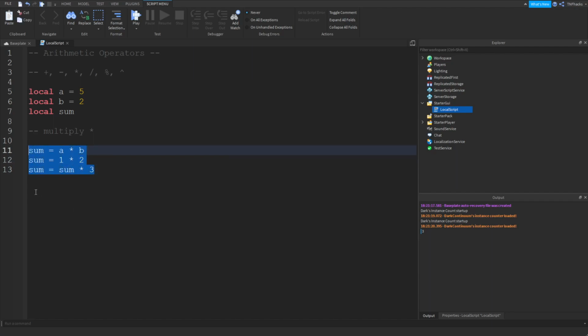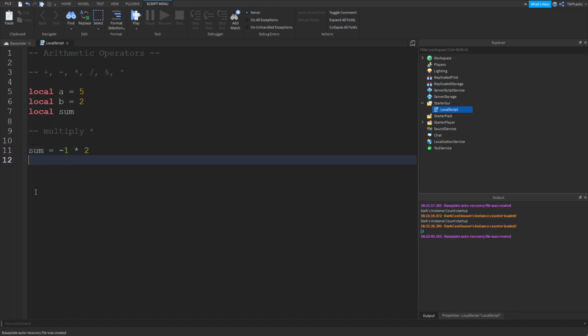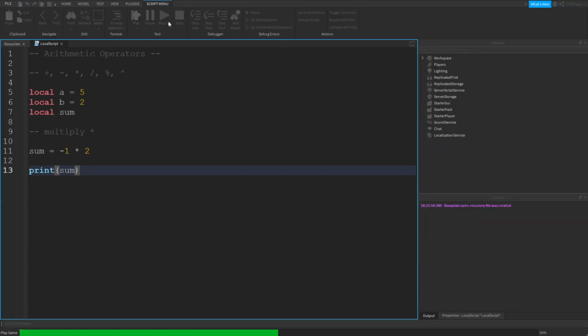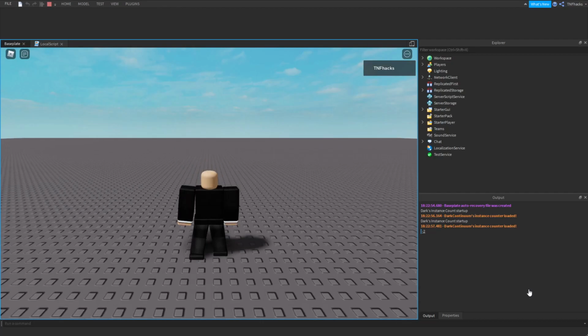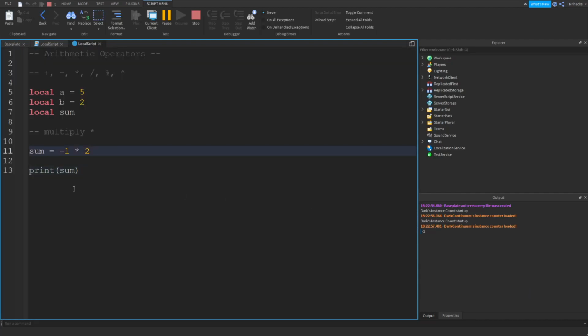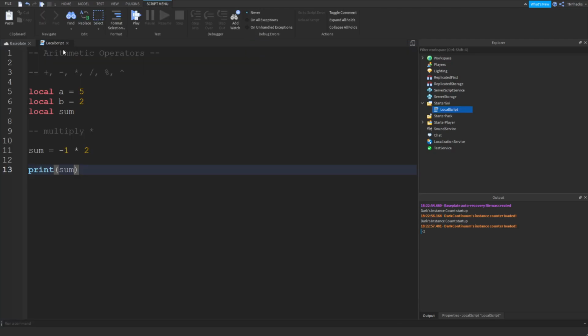We can also do sum equals negative 1 times 2. And we print out sum. And we get negative 2. So, just like in real life, if you multiply a positive by a negative, you get a negative. So that is the asterisk or multiplication sign.